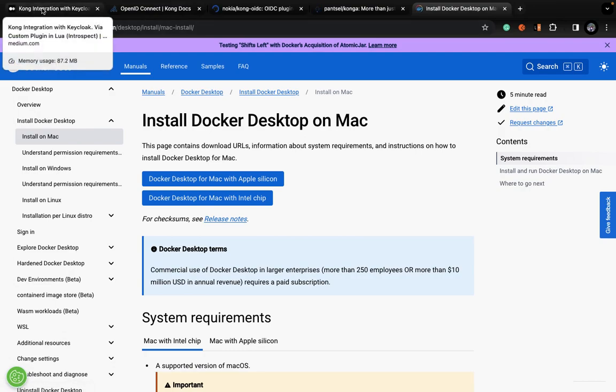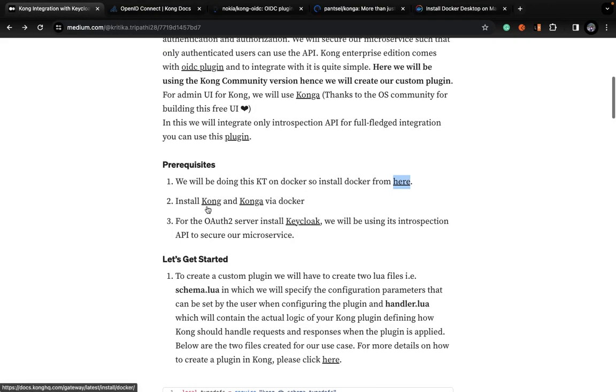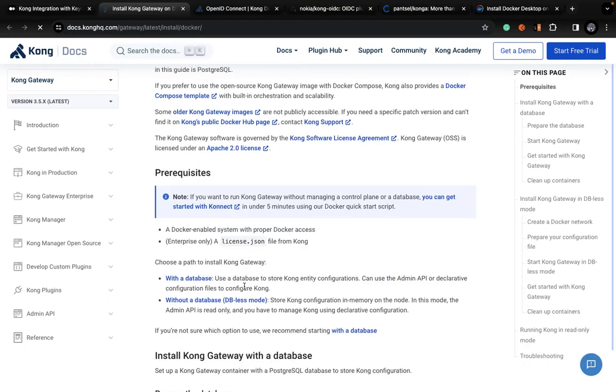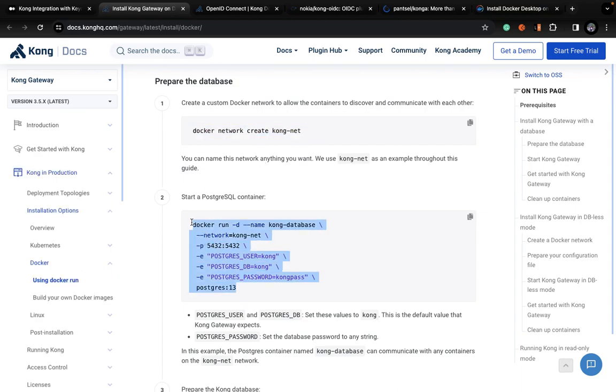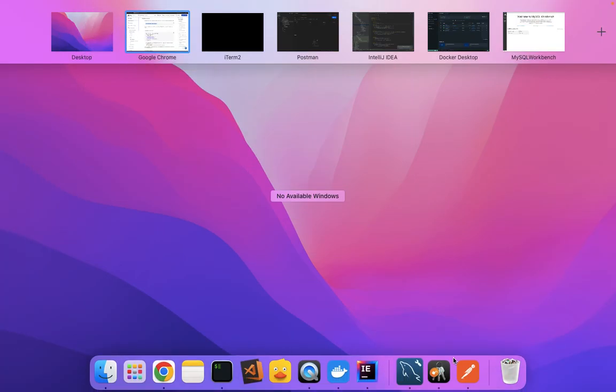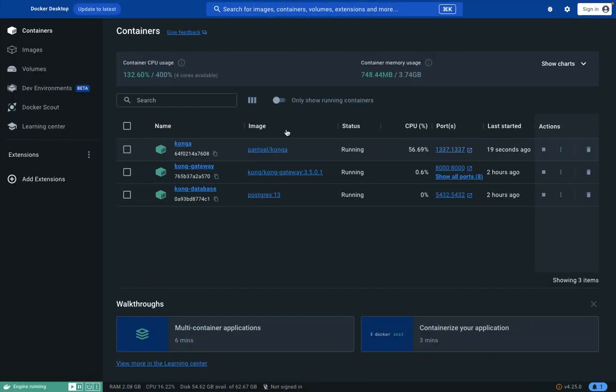Once Docker is installed, you can go ahead and install Kong and Konga. This is the link I have provided for Kong, and you just have to create a Kong network, then Postgres SQL container. Just copy this command. After installing, run the Docker container. As you can see, my Docker container is up, and the Kong gateway and Kong database, all 3 are up.